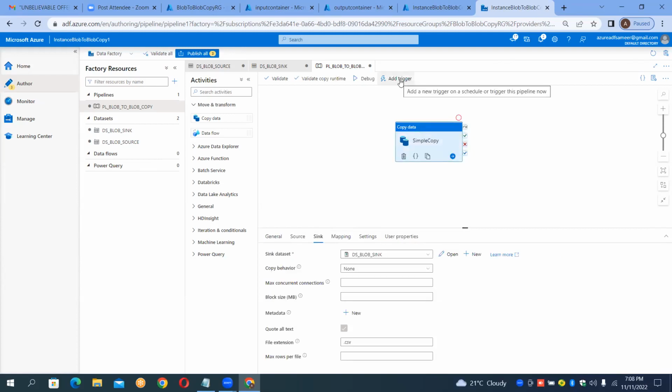You can add a trigger here if you want to run this automatically, but I don't want to run it automatically. I want to run this manually. For that, use the debug option to run this entire process. So it will run the pipeline. Click on debug.